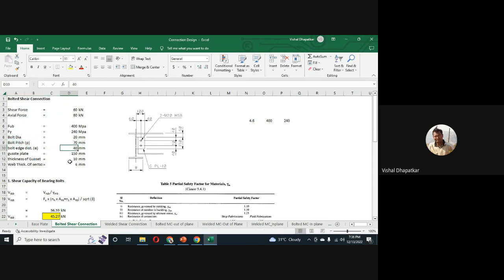Bolt edge distance should be sufficient so that there is no failure due to tearing or tension in the members. Gusset plate: this is the depth of the gusset plate which I have worked out based on the number of bolts, the spacing between the bolts and the edge distance. Here the spacing of the bolt is 70 mm and the edge distance is 40 mm on either side. So 140 plus 80 gives me the total depth of the gusset plate, that is 150 mm.